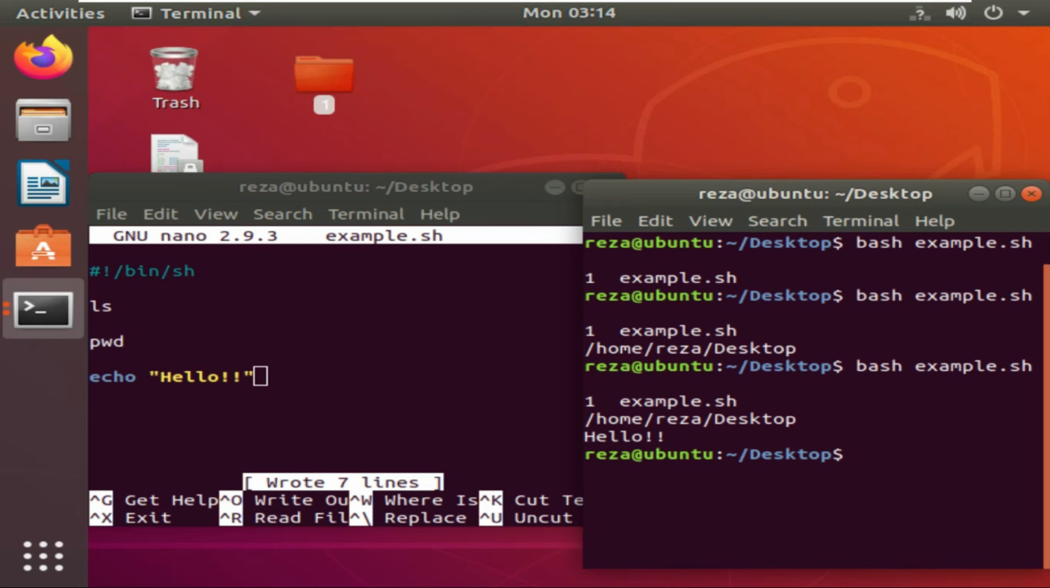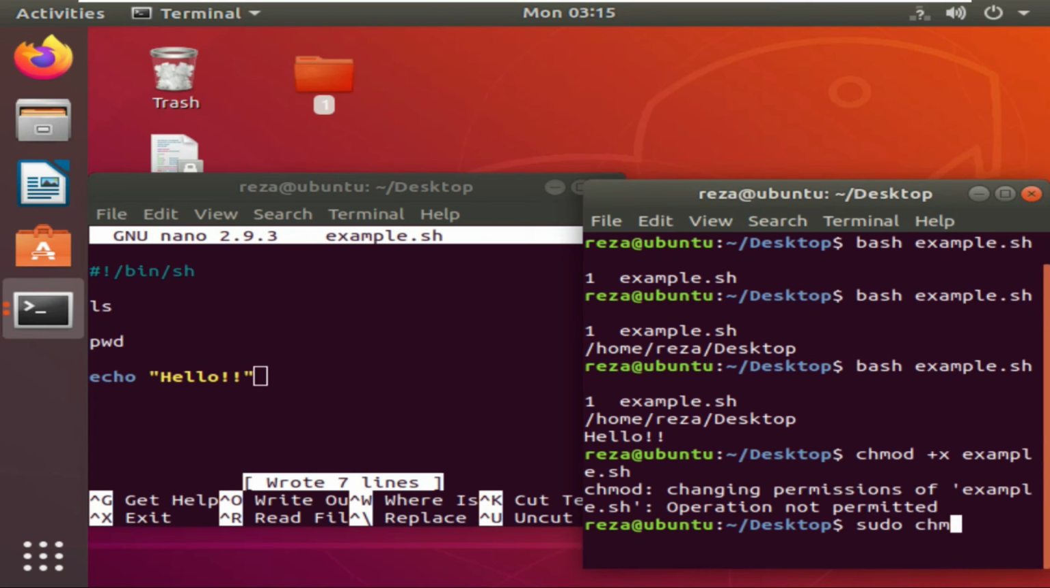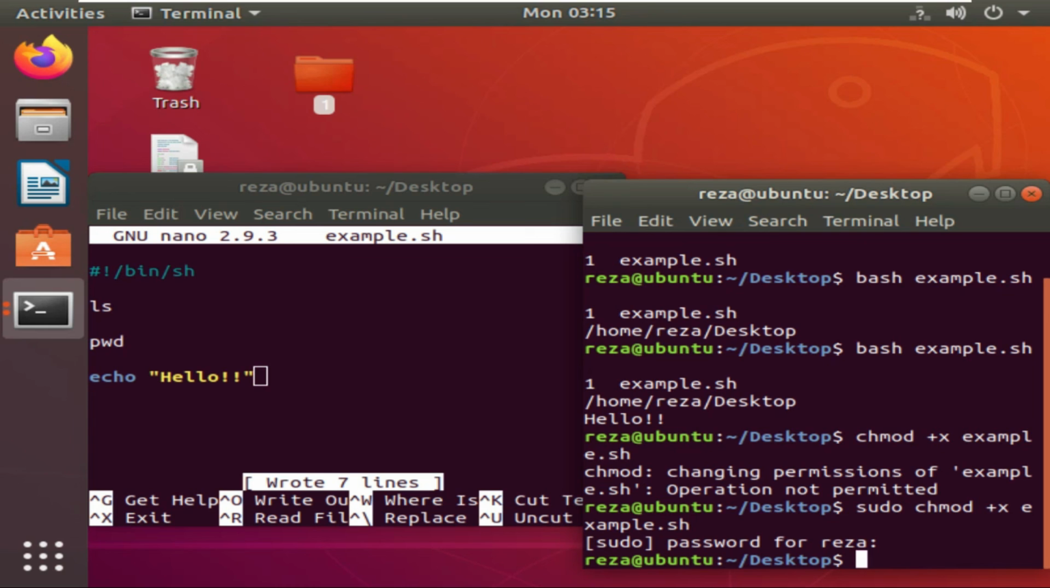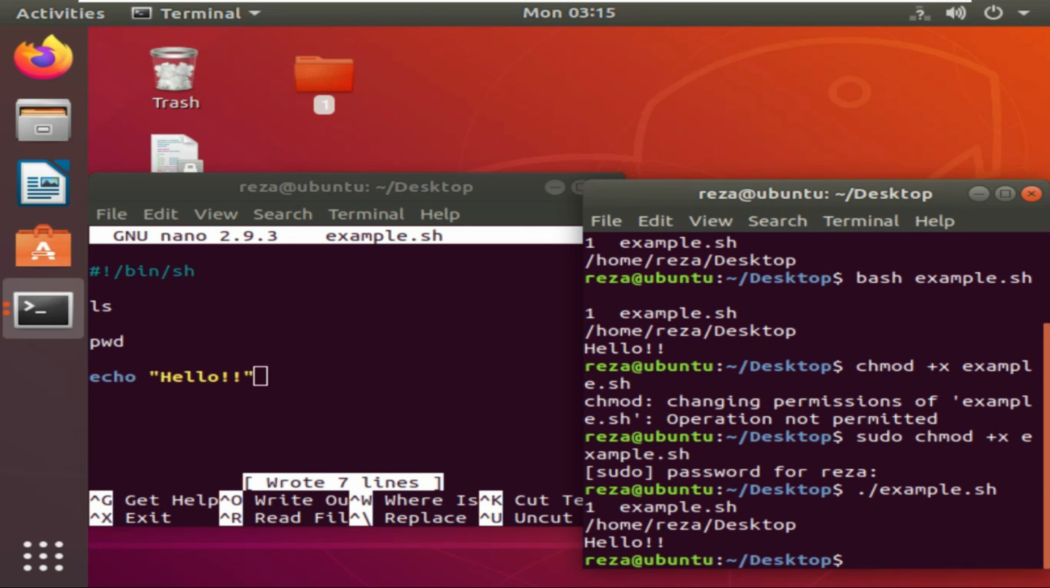What if we want to make the file executable and run the file directly without writing the bash command? In this case, we can use the chmod command plus x and the name of the file. Okay, so I should use sudo. In this case, the file is going to be an executable file, and we don't need to write the bash command before it. We just write ./ and the name of the file. You can see that the bash file has been run and the commands have been run one after another.